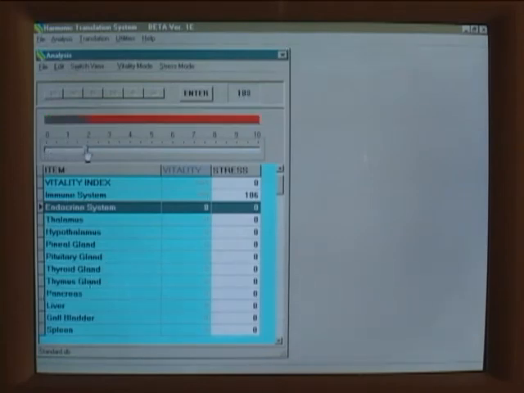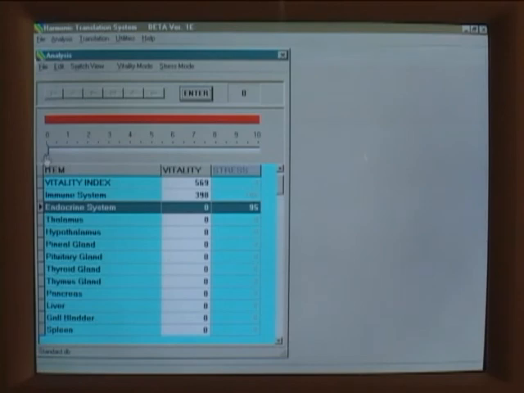Dragging the slider across. Oh, we are in stress mode here. In the gray there, reading of 95. Go to vitality mode. Dragging the slider across. Again now, comparing to the index. Get a reading here at 316. Click the enter.